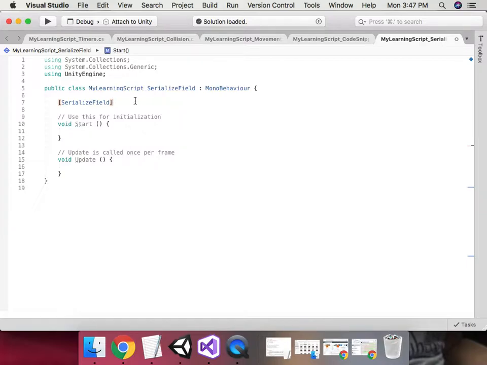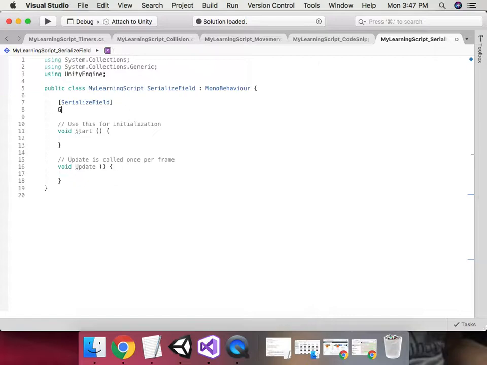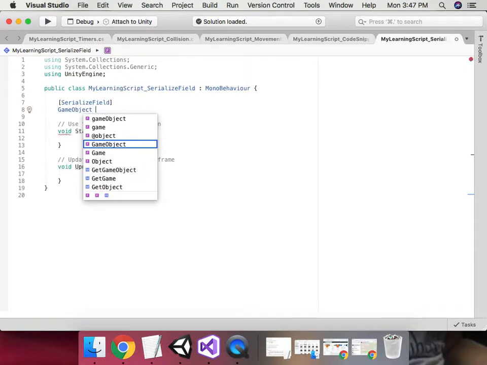You have to write a variable below it, and it is only applicable to the variable below it. You tag a member variable below it, and when you do that, the field becomes visible in Unity, in the Unity inspector. So needless to say, it is only specific to Unity.